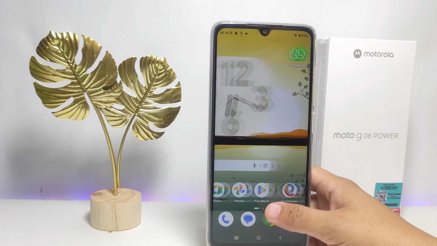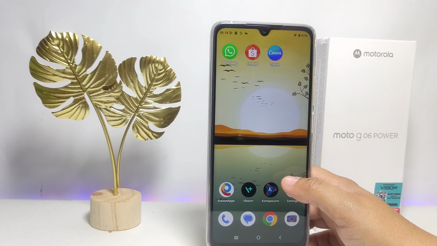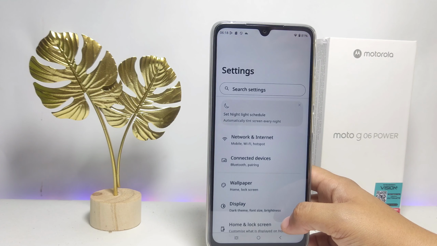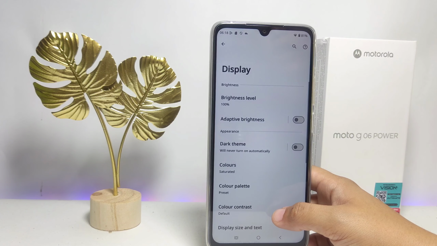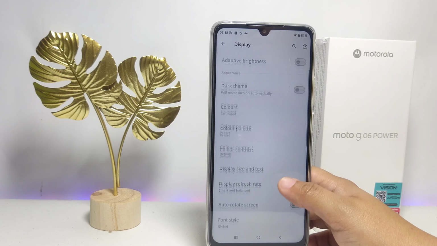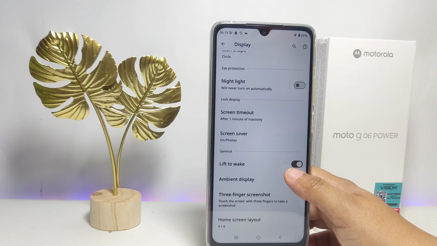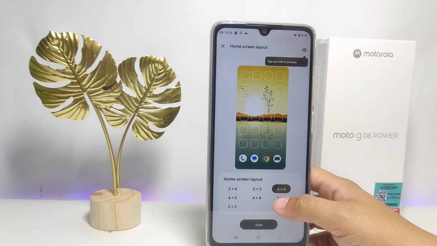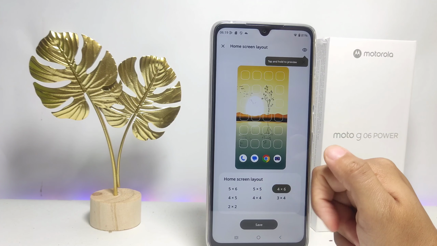Well guys, first things first, here you can see this is my home screen layout. So if you want to change it, you just have to go to the settings, and now in the settings, tap on the display options. And after, here in this display page, you just have to scroll down until we find the home screen layout like this. You just have to tap on it, and we'll see here the options for the home screen layout.